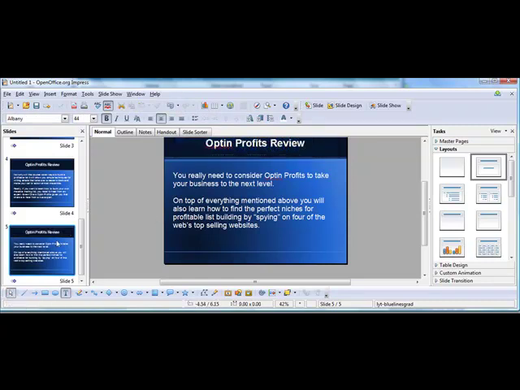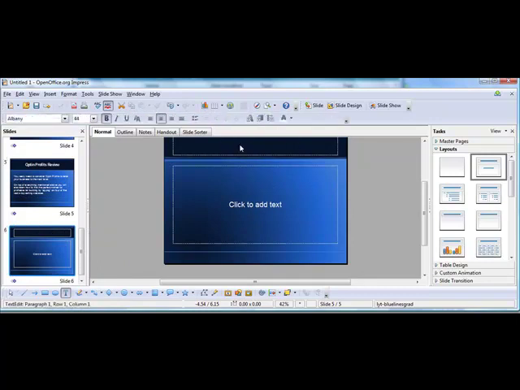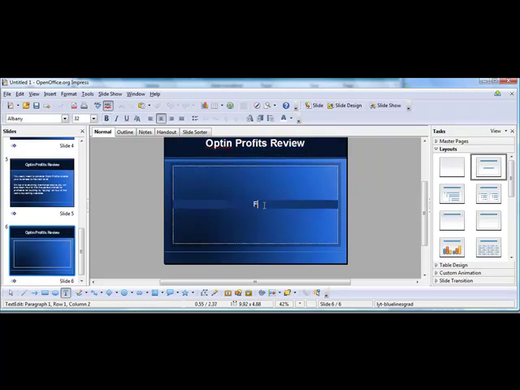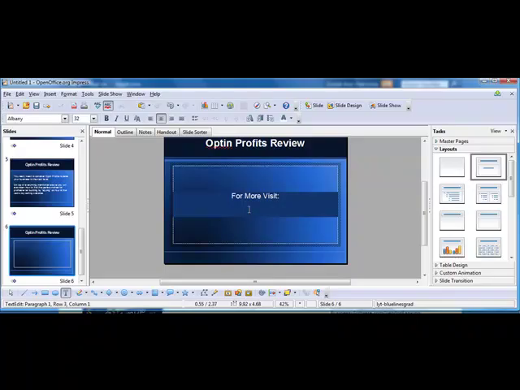Okay, and then over here on the final slide, what you want to do is put a call to action. So for more, visit, and then you could put a link to your Blogger blog, a link to your Squidoo page, or really any kind of link that you think would be easy for people to remember. Typically, it's going to be the wet paint page that you actually created because the Squidoo URL is fairly long, but the wet paint link would probably be the best one.